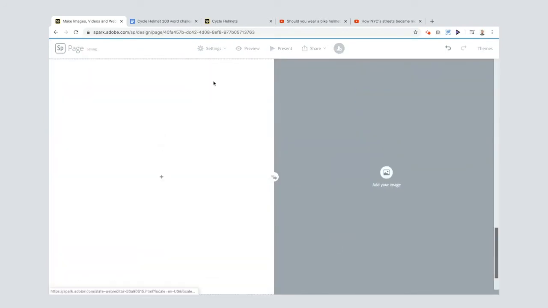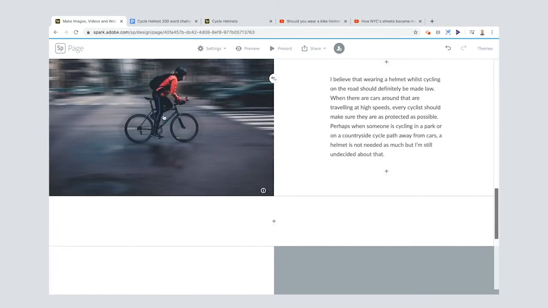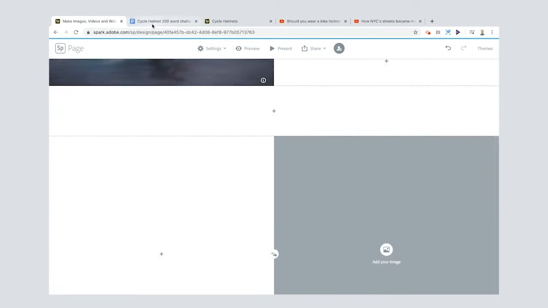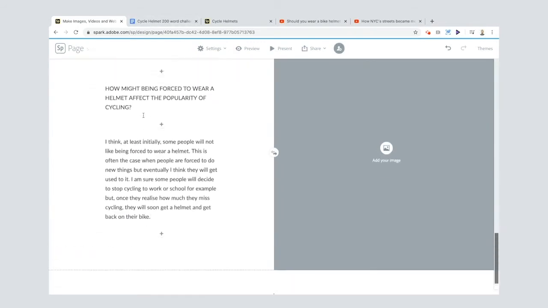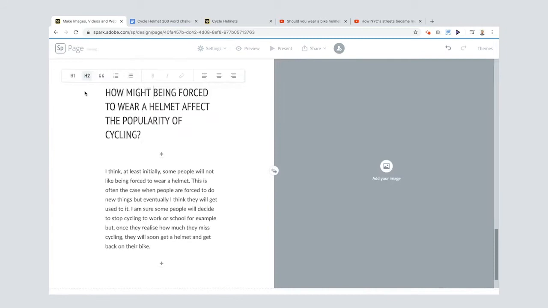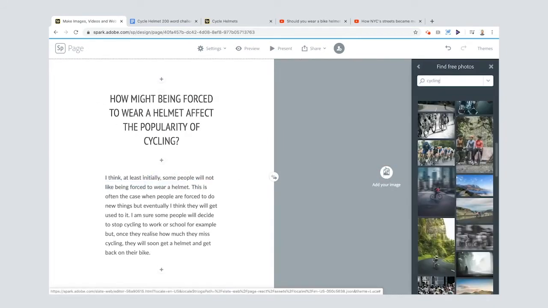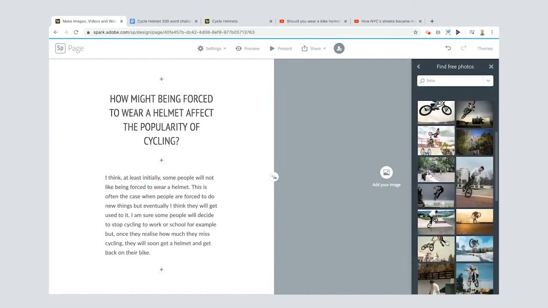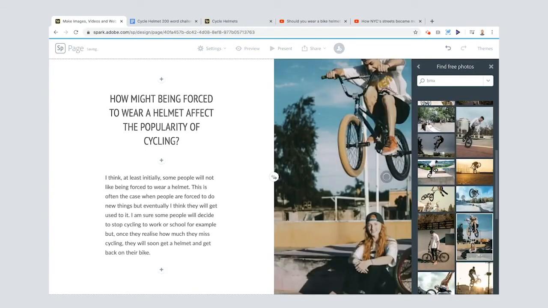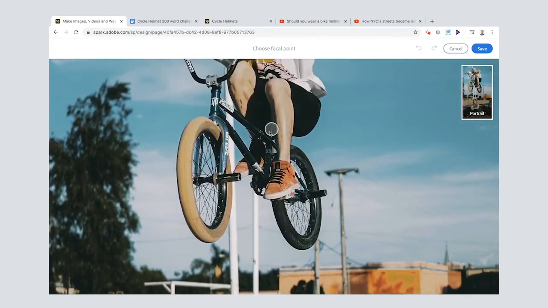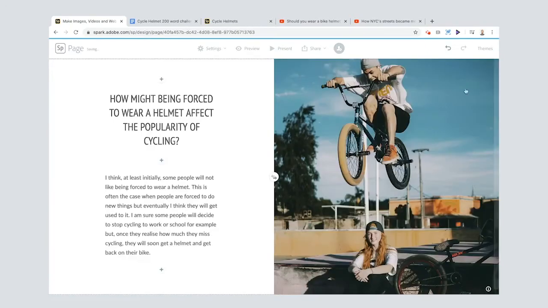So if I click split layout again, what it does automatically is, we had the picture on the left, and now it's given me the option of the picture on the right. Add in the text again. Nice. Change this to heading 2. I think that's quite cool. When I wrote that, I was thinking of people like BMX riders. Often they don't wear helmets, so I'm going to just put BMX in. Look at all the choice we've got. Oh, this one's cool. Check that out. And let me also show you how to change the focal point. If I move the focal point up like that, you'll actually see this chap's head.